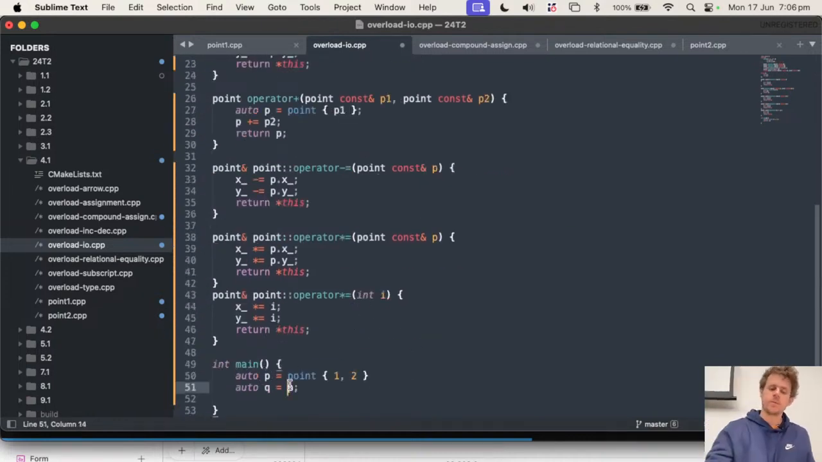But my point is, where things get really weird is because q is not anything yet. It's not already a point. It's going to be a new thing. This, whilst it looks like an assignment, will actually copy construct, which makes sense because q's not a thing yet.